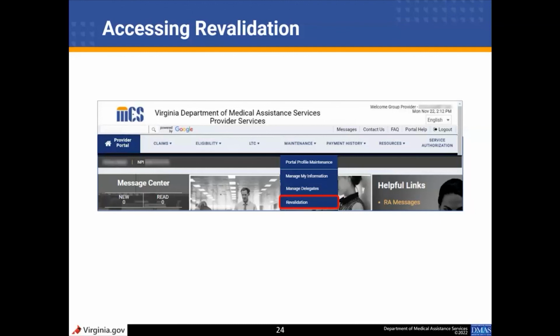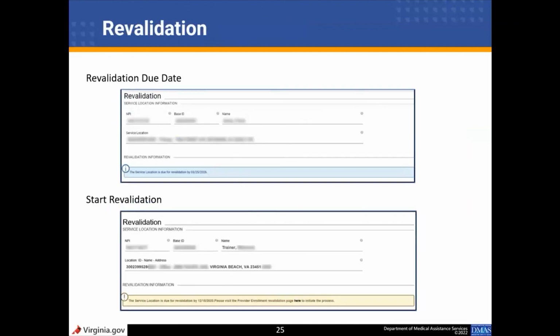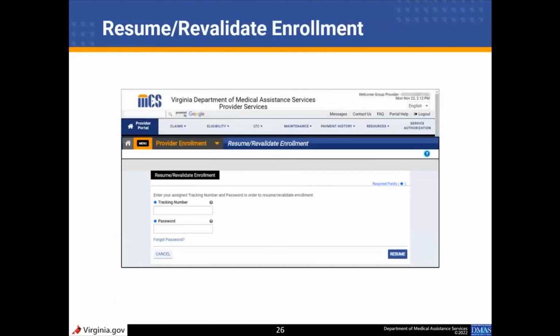A hyperlink displays in the revalidation information section when it is time to complete the application. Click the hyperlink to access the provider enrollment revalidation page. You then are directed to the Resume Revalidate Enrollment page of the Provider Enrollment Wizard. Next, it's time to see what you recall.